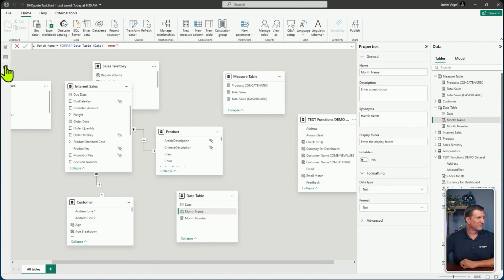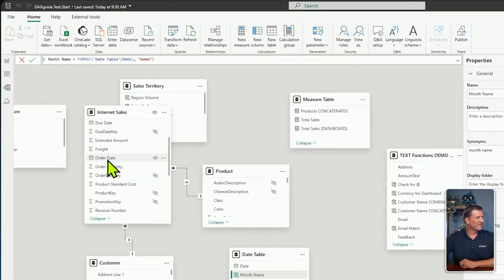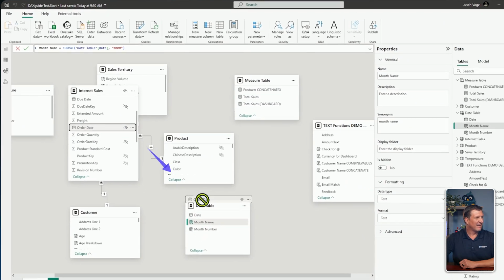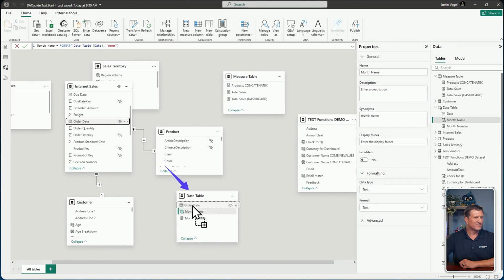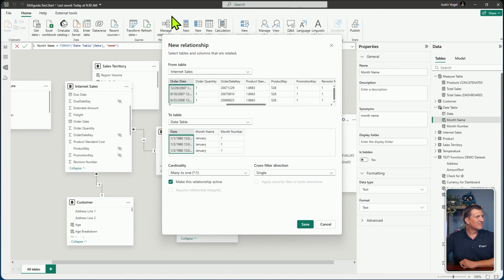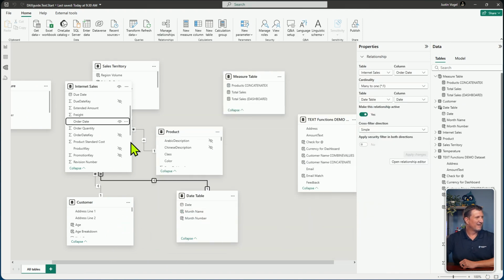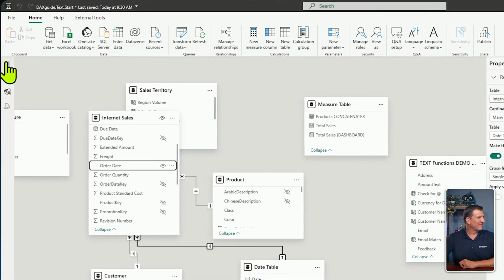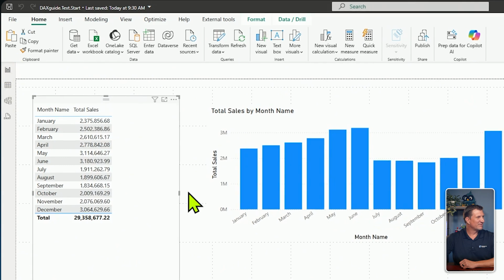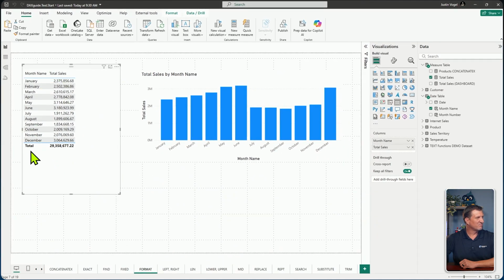Let's head over to model view. We're going to take the order date from our internet sales table and make a connection with our date table. It's just floating around out here. So a little bit of data modeling mixed in with our DAX text functions here. Now that the relationship has been made, we can see that we are filtering by month and that the month is in the correct order.